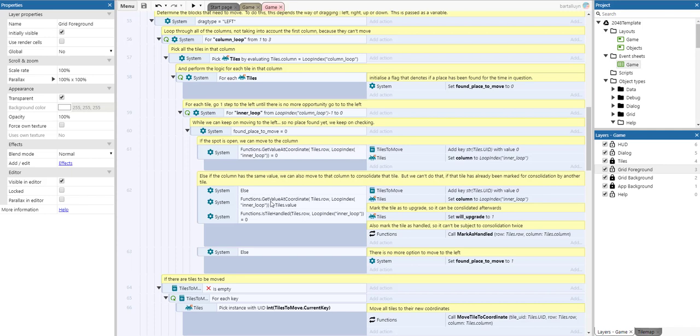That's what happens in the else branch here. If get value at coordinates equals the same value, and the tile has not been handled yet, we created a little helper function, is tile handled, that gives a 1 for a handled tile and a 0 for a non-handled tile. If it hasn't been handled yet, we add it to the tiles to move dictionary as well. We set the column. We also set the will upgrade flag instance variable. After that we mark it as handled, so next time it goes into the loop, it won't evaluate this else branch anymore. And finally, when there are no more options to move to the left, we mark found place as 1, the one we initialized earlier.